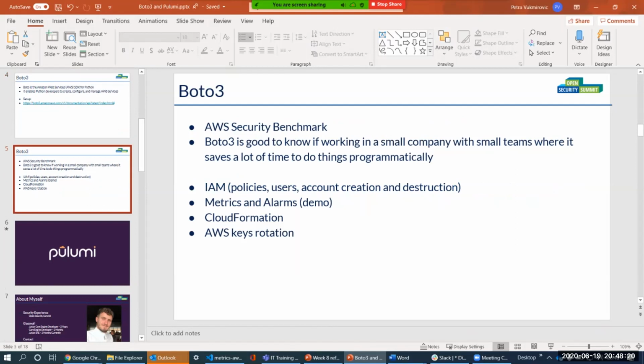But I also wanted to say there's one of my colleagues who is also a beginner in Python. He's also done something with AWS keys rotation. So I'm going to show you his code.